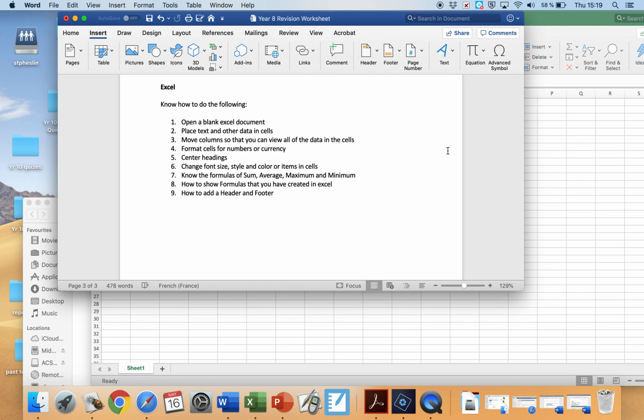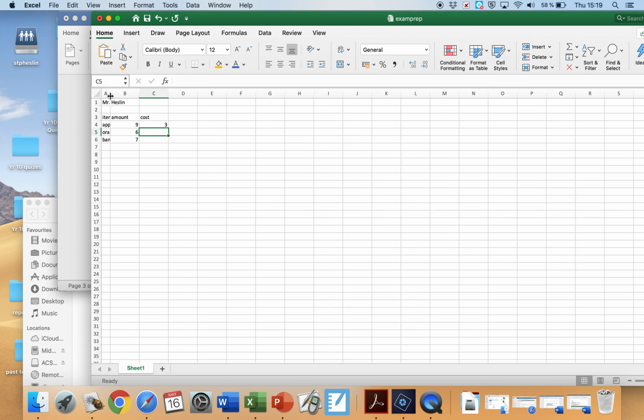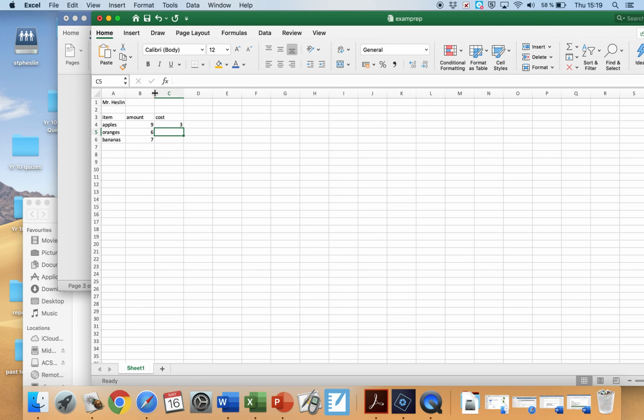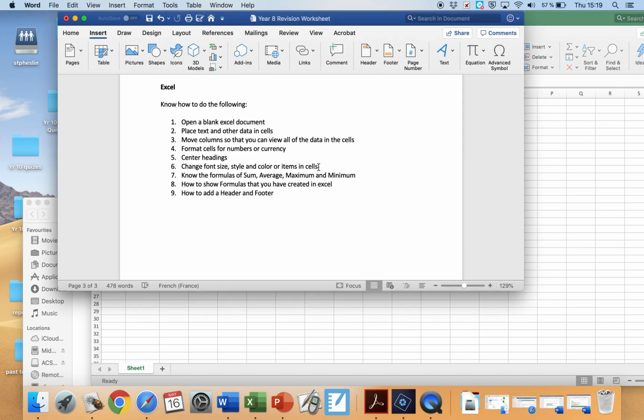Move columns so you can view data in the cells. This is how we move the columns. So if this was all squished, I put my cursor here at the top of the column beside the letter, and when it's that dark black cross there, I can move it over, and that will move the column over so I can see anything in there.